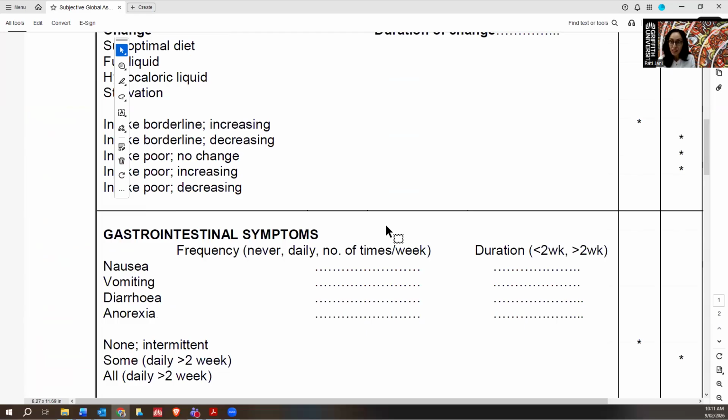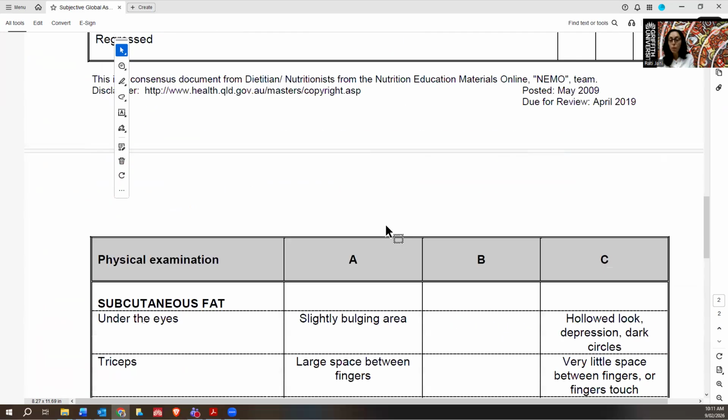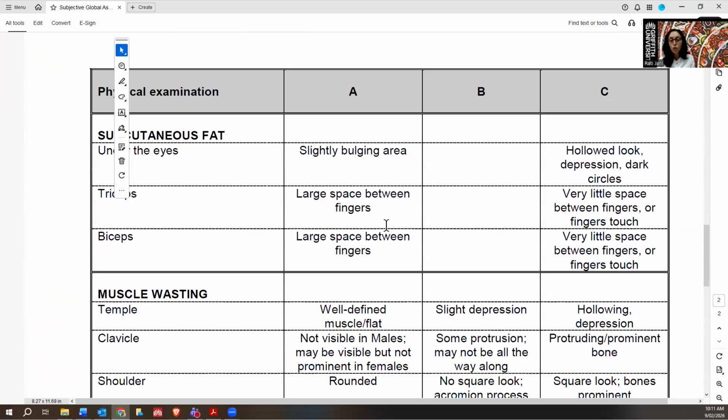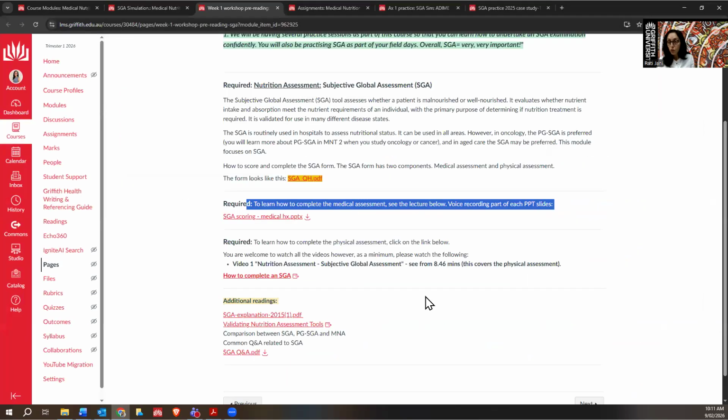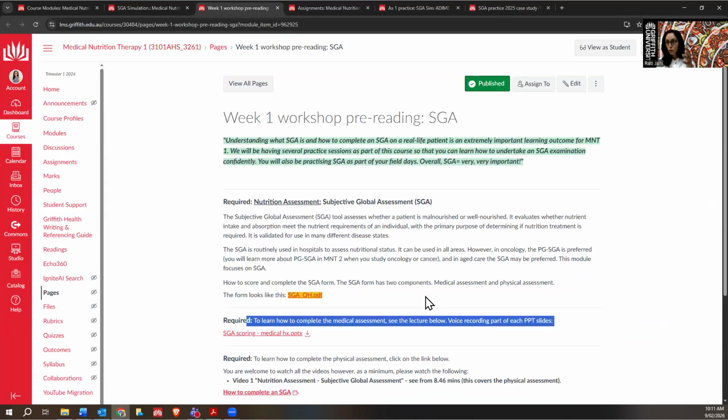So this SGA practice session is to help you learn how to complete page two of the SGA assessment form, which is the physical assessment or physical examination. So basically what you will be learning in the SGA practice session is how to complete this page of the SGA form. Just giving you a heads up that before you come for your week two SGA practice session, you definitely need to go through these pre-readings again. They'll be very helpful to you.